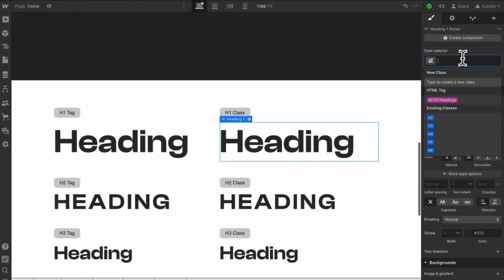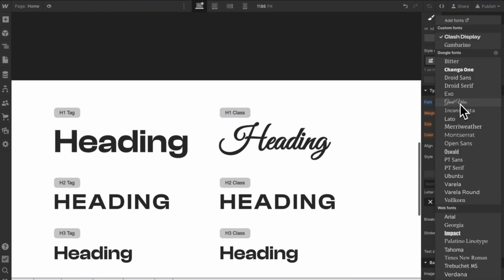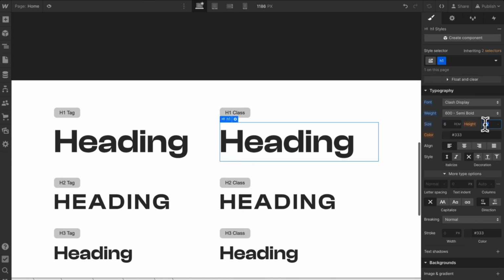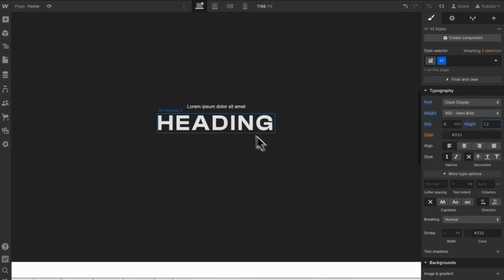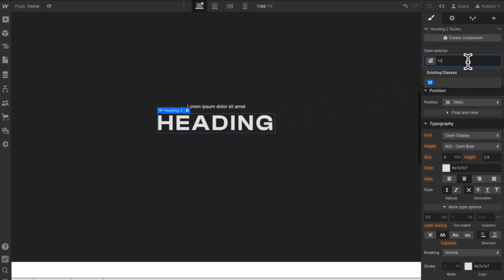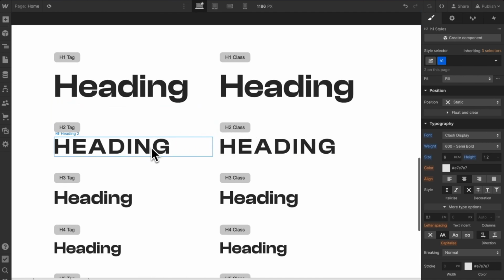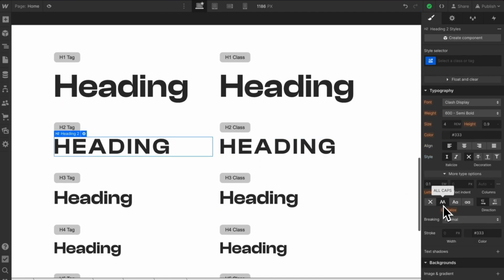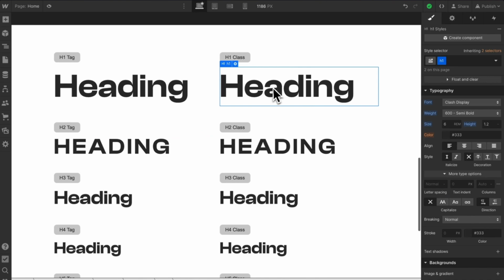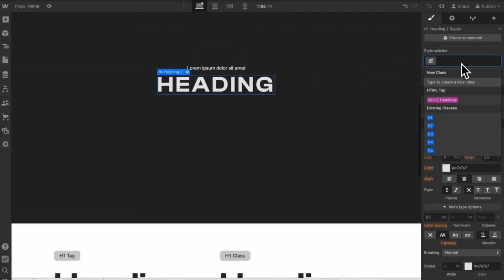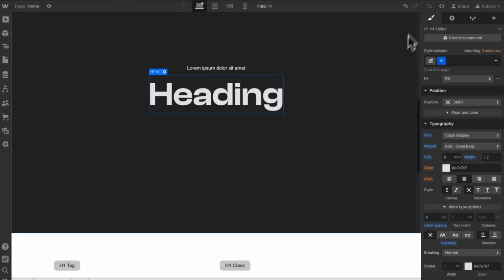So we can create an H1 class and give it all the same styles that our H1 tag has, giving it the same weight, the same size, and the same line height. Now if we apply that H1 class on top of our H2, it mostly looks correct. We'll see that our H2 actually has some letter spacing and a text transform applied. So even if we don't need those styles on our H1, we still need to zero them out, and on all our other headings across our site. That way when we apply this class on top of anything, it always has the correct styles.